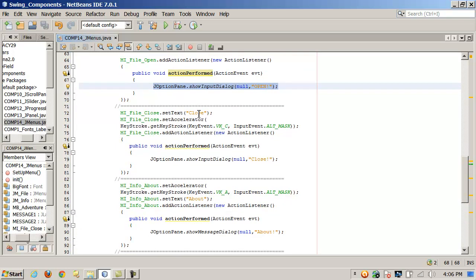Or our submenus. The next submenu item under the File menu is Close. The same thing, we set the text property, we set the shortcut key, which is the combination of Alt and C, and then we also, in this case, instantiate a new ActionListener interface object, and then we have an event handler ActionPerformed, which fires off a JOptionPane Close.